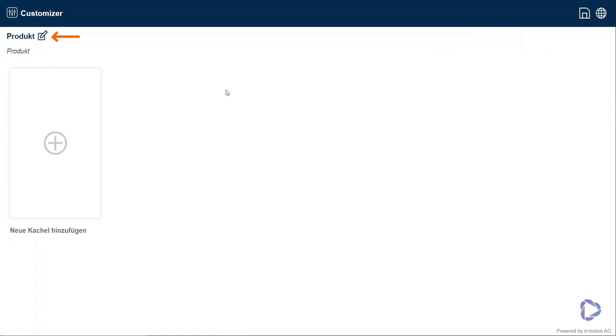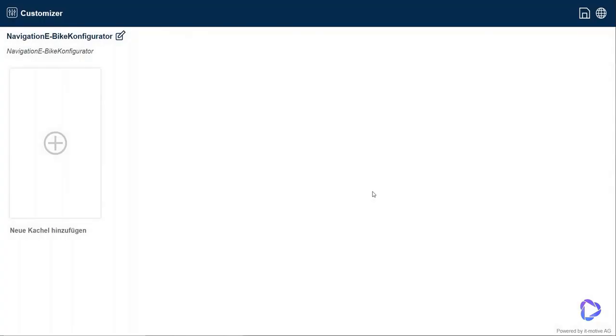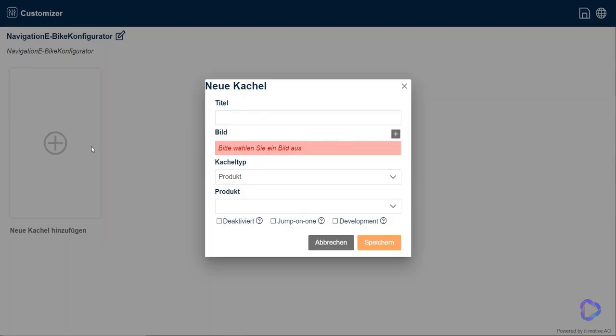Underneath the toolbar, there is the title of your navigation. It can be edited next to it. Under the title is the path of your configurator navigation. On the canvas, any number of tiles can be placed. You can add a tile using the plus sign.